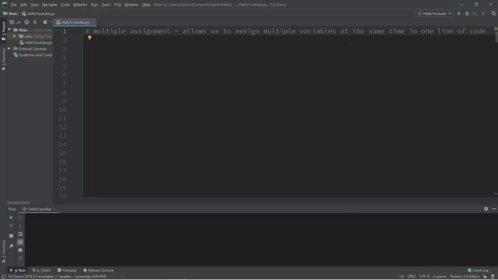Well then, since you clicked on this video, I should probably explain what multiple assignment is. Now, multiple assignment allows us to assign multiple variables at the same time using one line of code. Here's an example of us using standard assignment. Let's say we have a variable name, and I will set this to a value of my name, but you can use your name for this example.